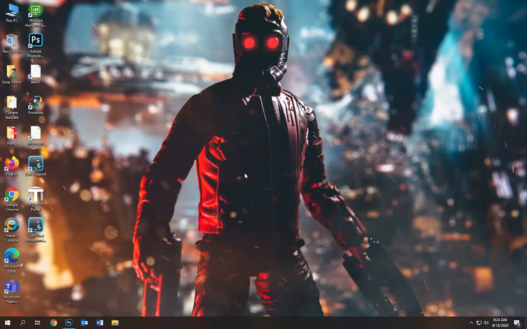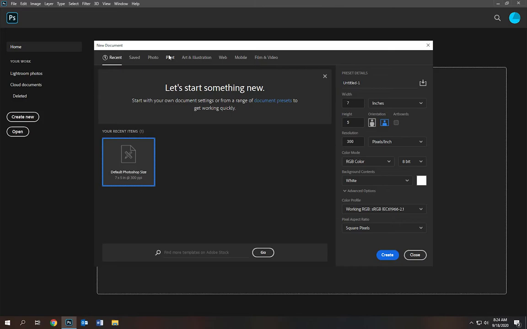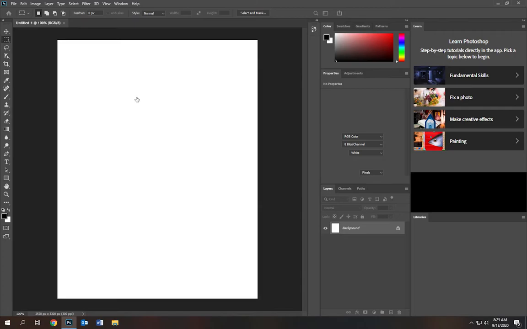So what you're going to do is open Photoshop. You're going to go to File, Create New. As usual, we're going to go to Print. 8.5 by 11, letter, double click, and it's going to create a new blank document for us.